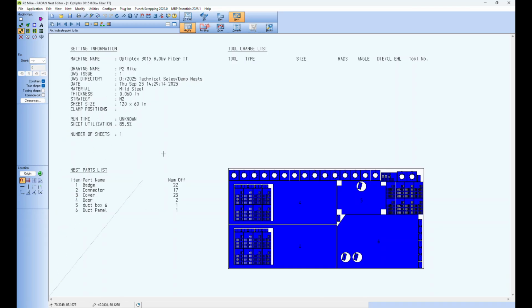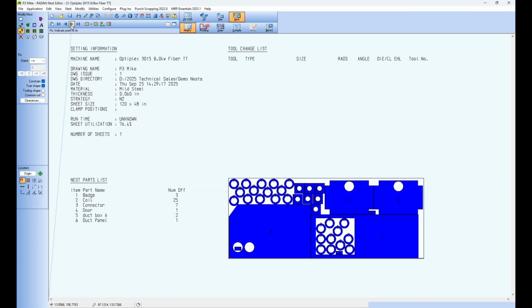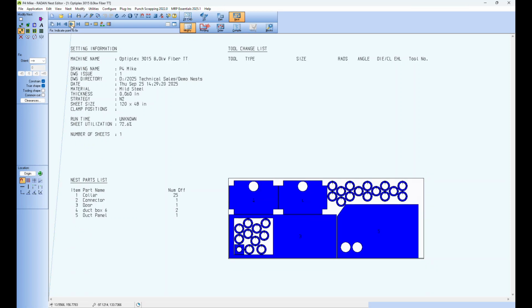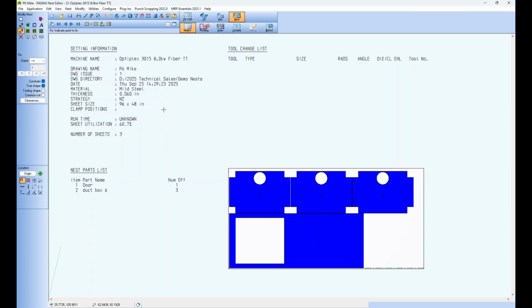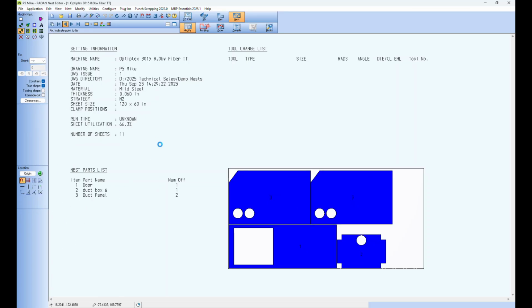Mild steel 060, this nest's looking pretty good. We have sheet utilization of 85.5. And we just kind of roll through. So it used a 4x10, another 4x10, 11 sheets of 5x10 for this arrangement. So this is about what we would expect. You know, if you were running Radan in 2012, 2015 maybe, this is how you would do it.